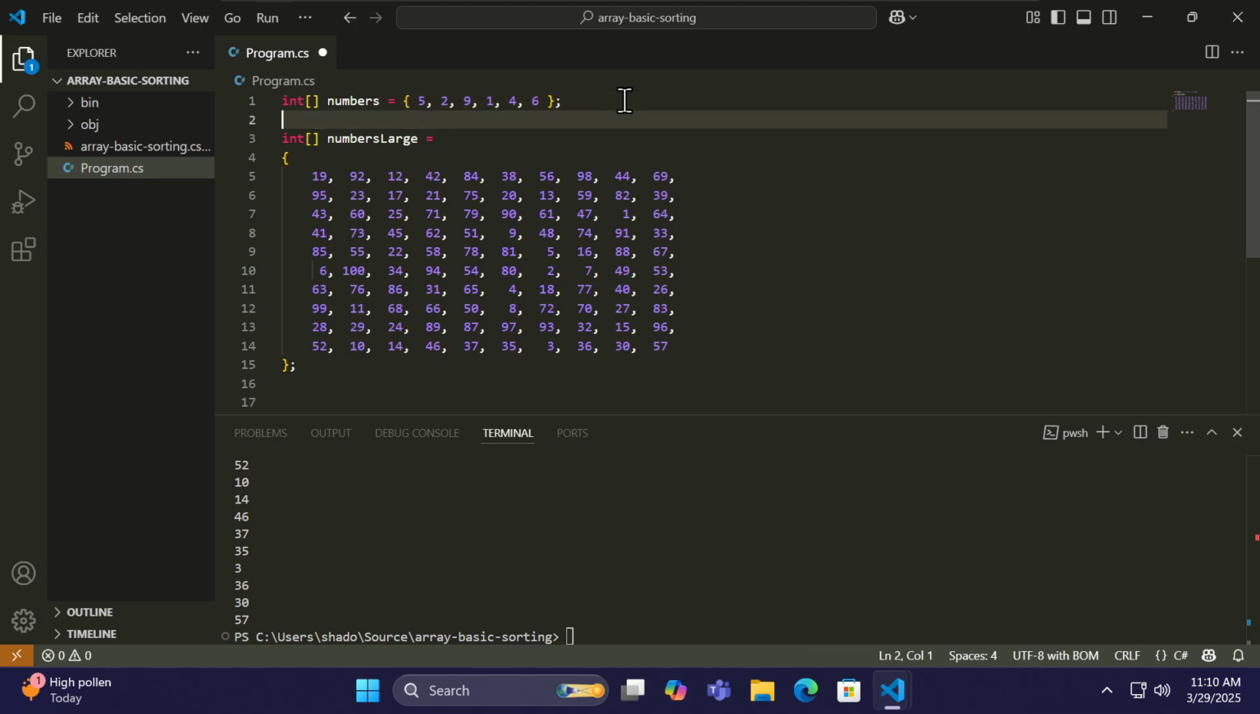Let's do sorted numbers. As you can see, I already have a bigger one for us to test here. I'll sort this real quick. So we have a 1, 2's already sorted, 4, 5, 6 and 9. There we go. Now we've sorted.